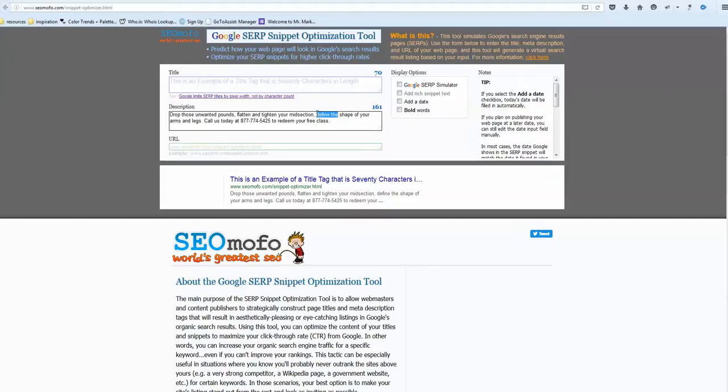So let's close this out. Drop some of those unwanted pounds, flatten it, and tighten your midsection while shaping arms and legs. As you can see, by that little change, I got to 150 characters, and now everything is showing up, which is what I wanted.